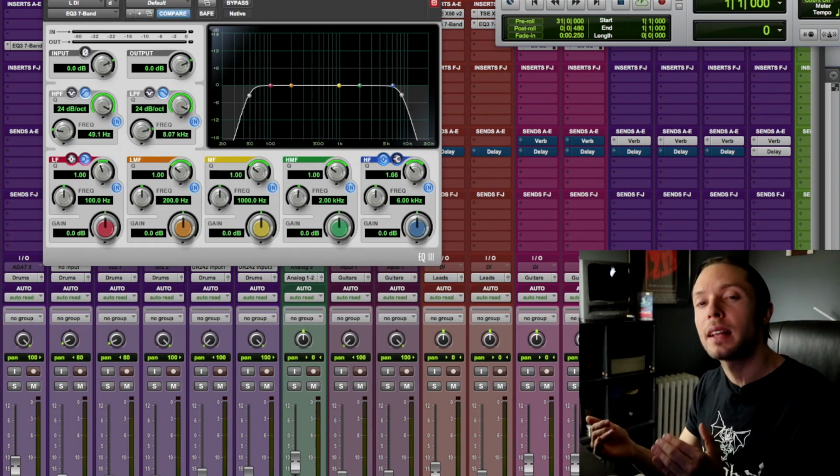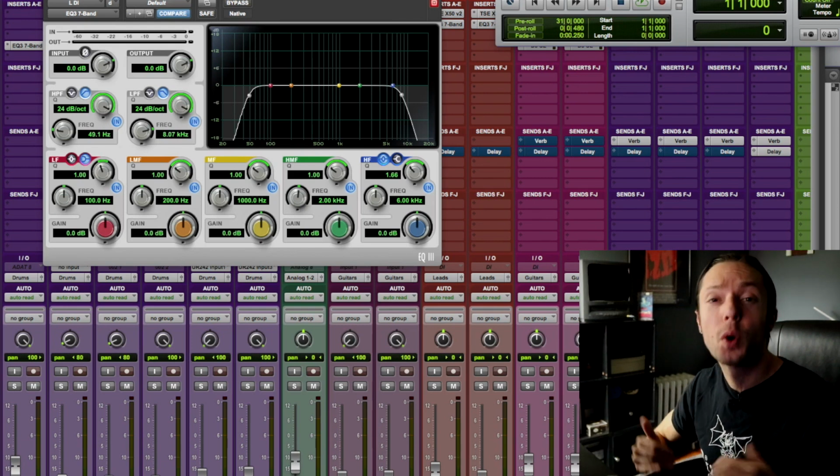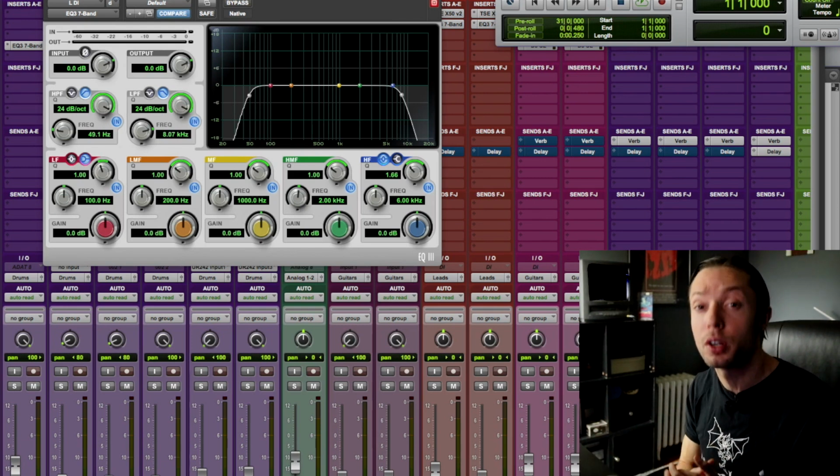Now, when the mix is played back, does it sound like a polished radio-ready mix? Of course not, but it sounds way better than just a bunch of raw tracks, believe me.